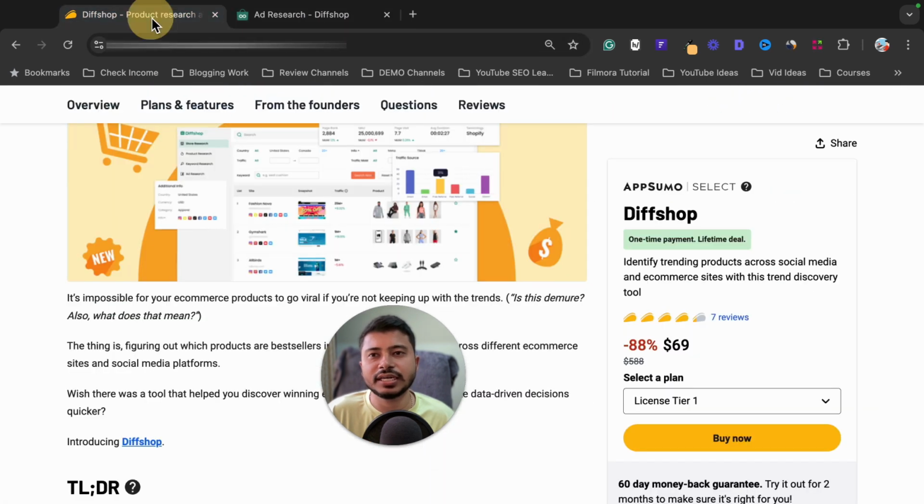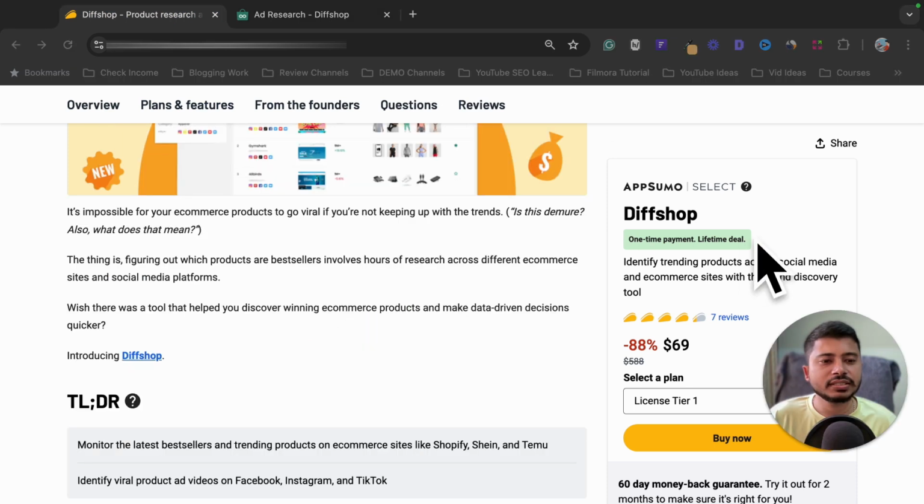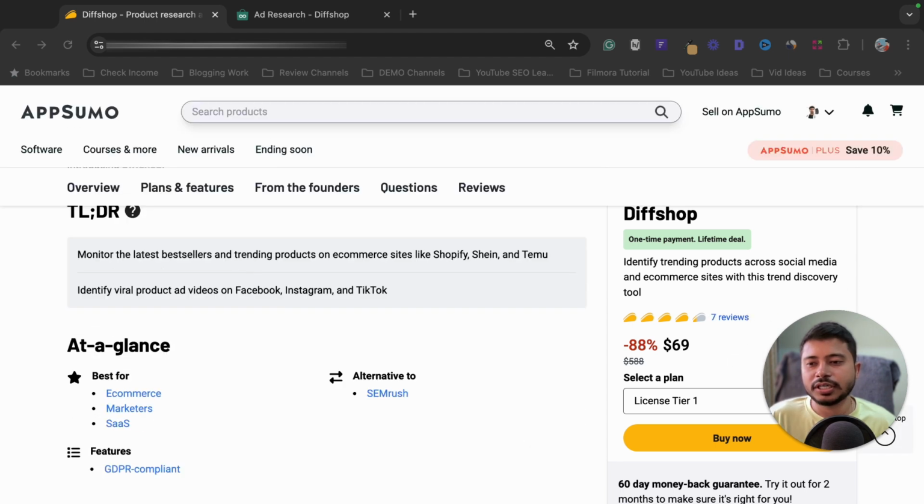But first, let's discuss this tool, its features and pricing in detail. As you can see, Diffshop is a tool that helps you identify trending products across social media and e-commerce sites with this trend discovery tool. It monitors the latest best selling trending products on e-commerce sites like Shopify, Shein, and Temu.